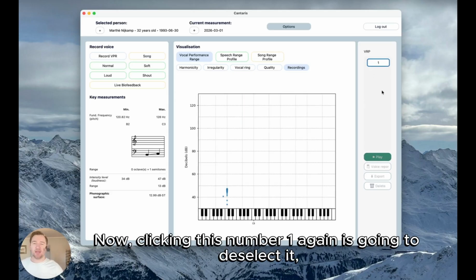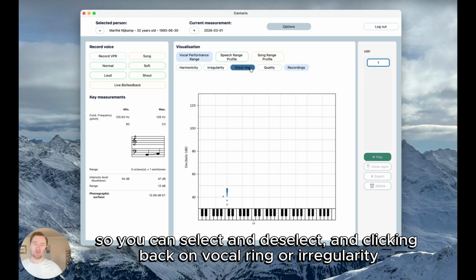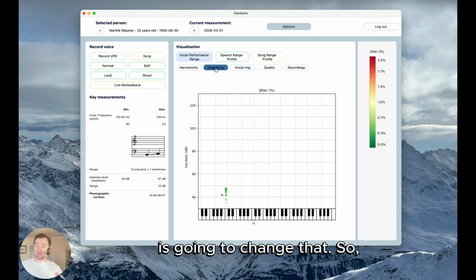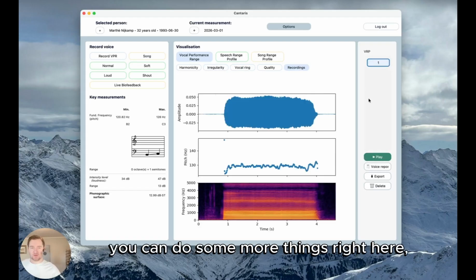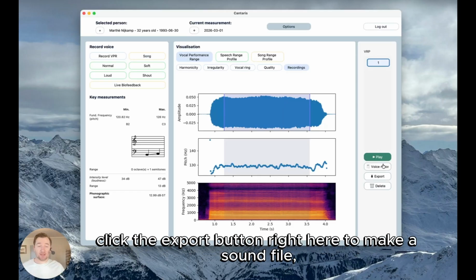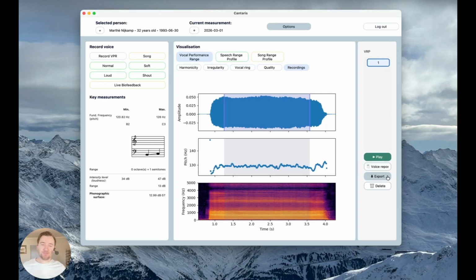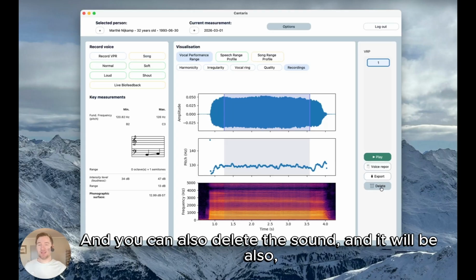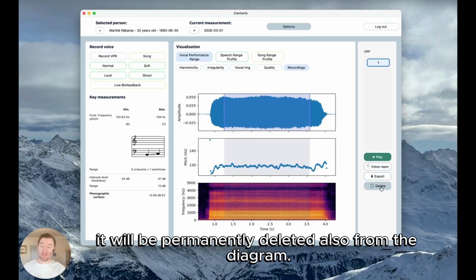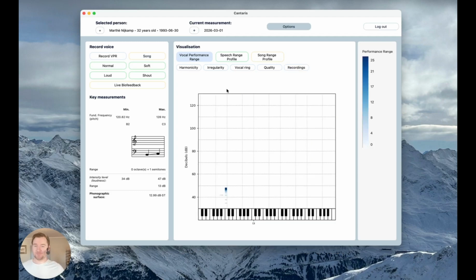Now, clicking this number 1 again is going to deselect it. So you can select and deselect, and clicking back on vocal ring or irregularity is going to change the view again, of course. So you can do some more things right here. So you can click and drag, and if you like this sound, you can click the export button right here to make a sound file, for example, to send to your colleague or to send to your client. And you can also delete the sound, and it will be permanently deleted also from the diagram. We will see that later on.